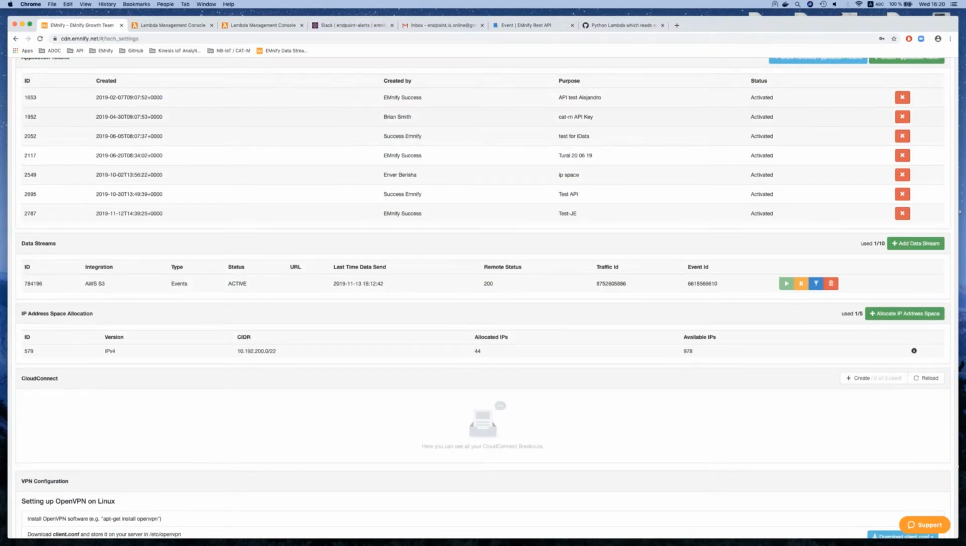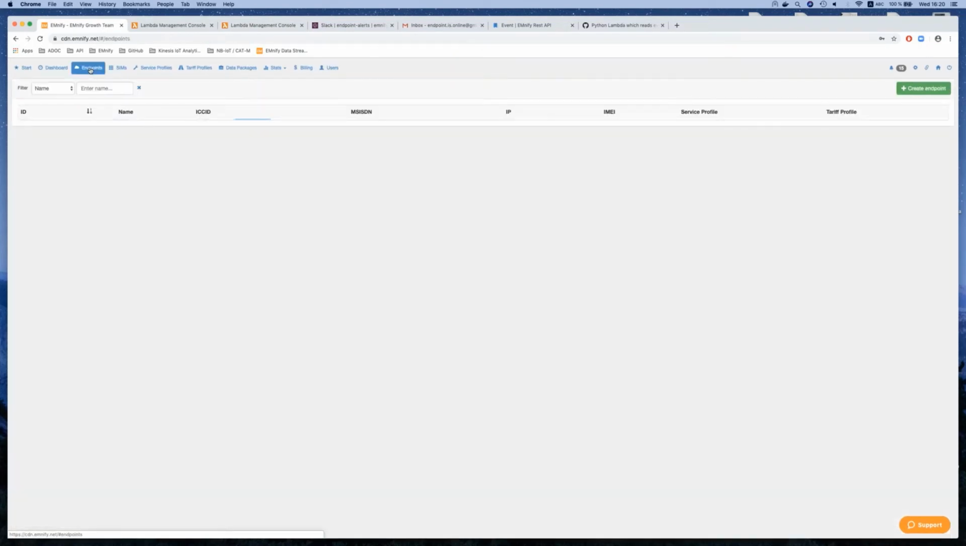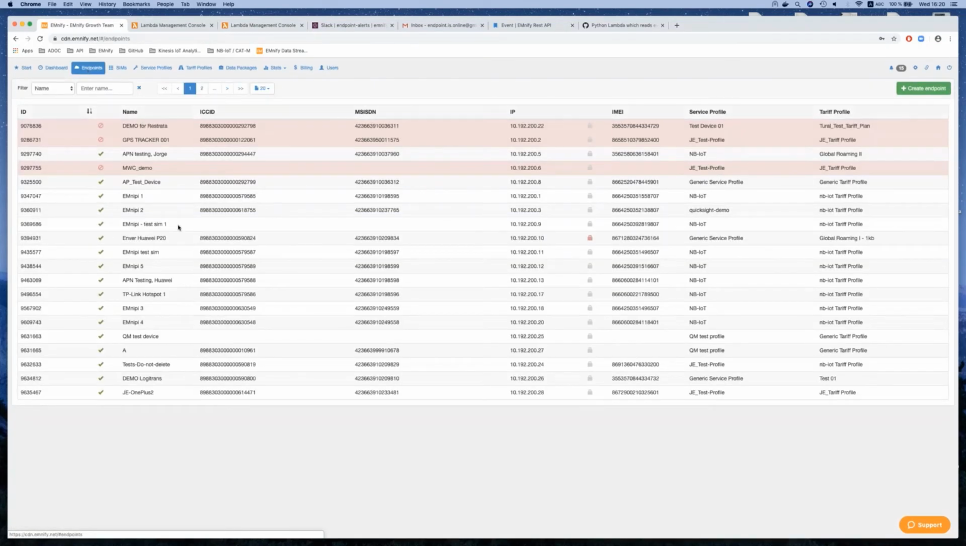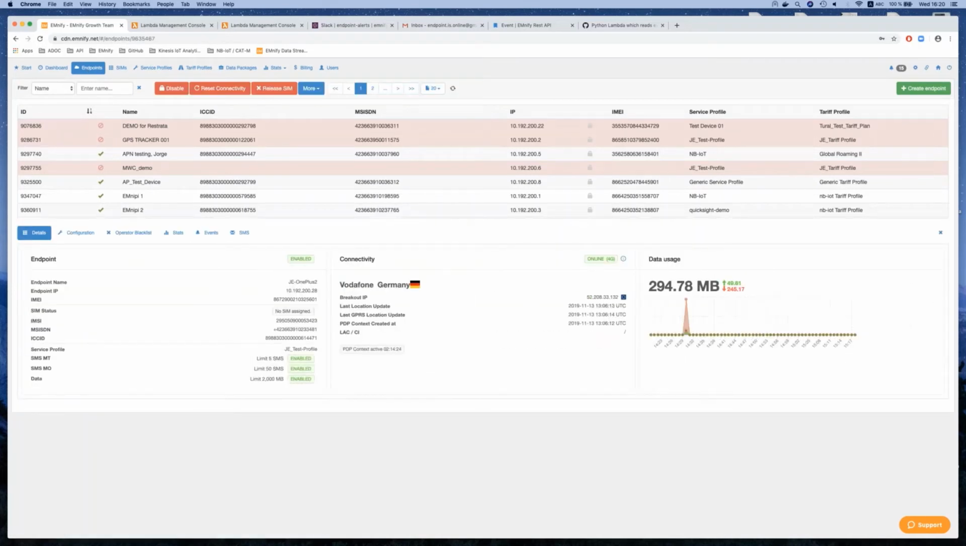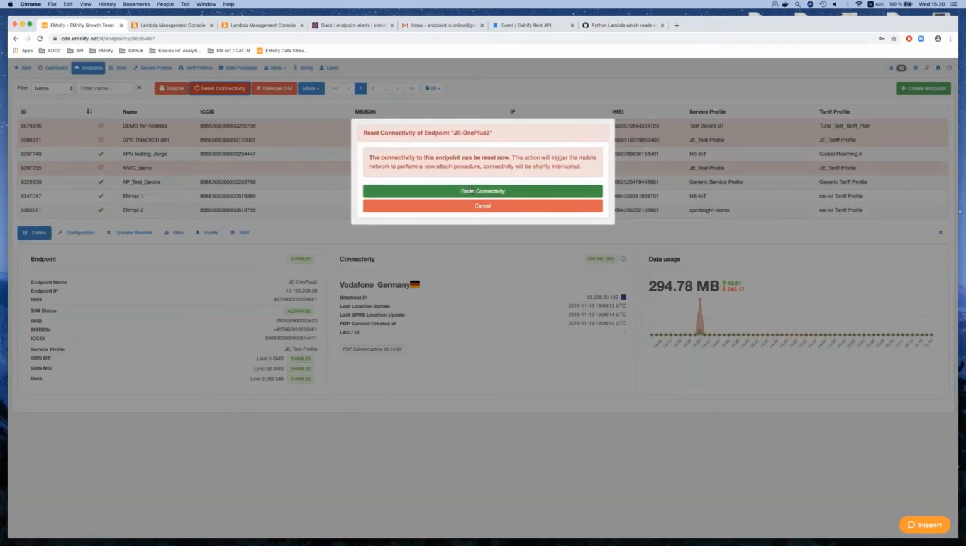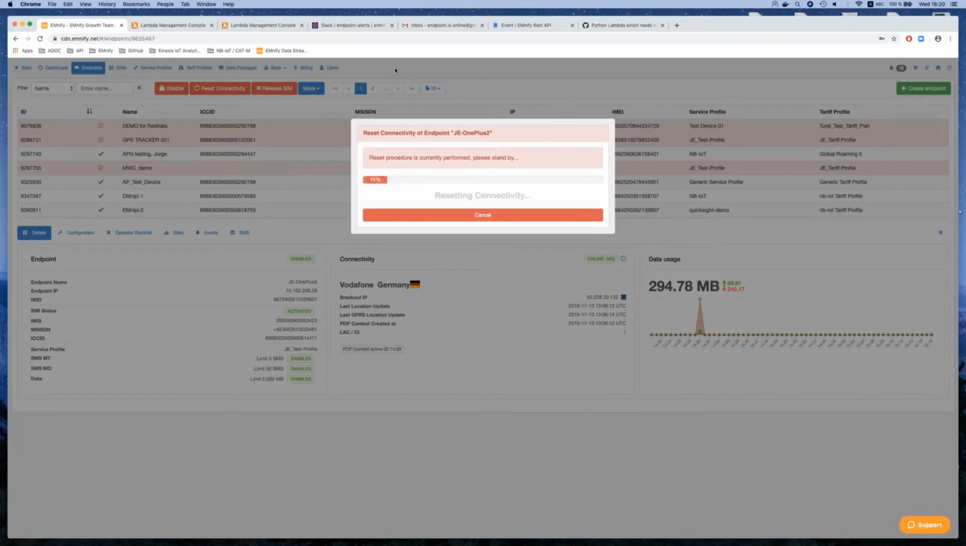So a nice way in the platform that we tried from last time of generating events was by resetting connectivity. So this is a nice way to check if my events are being sent directly to S3 first, and then if my Lambda is being triggered. So we can do a reset connectivity on this endpoint.